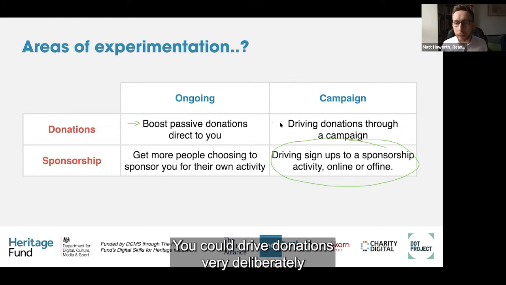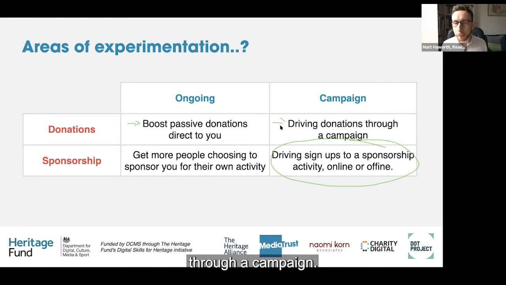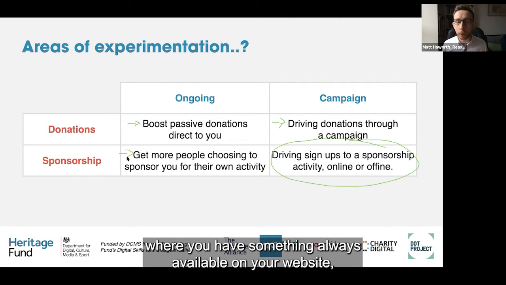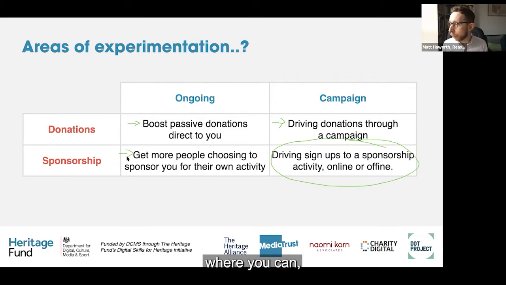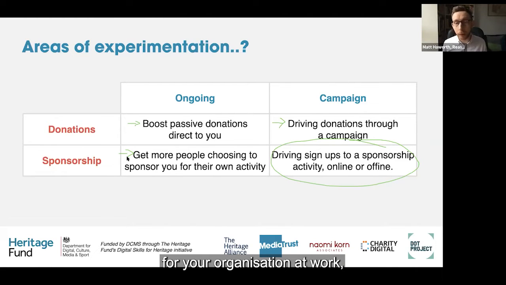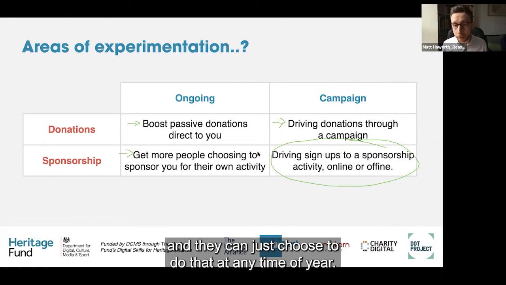You could drive donations very deliberately through a campaign. So that might be like a Christmas appeal or a COVID recovery appeal, where you're a bit more targeted, you're pushing a particular message, and there's a time-limited thing. You could have an ongoing sponsorship thing where you have something always available on your website where people can, I don't know, do a bake sale for your organization at work, and they can just choose to do that at any time of year.